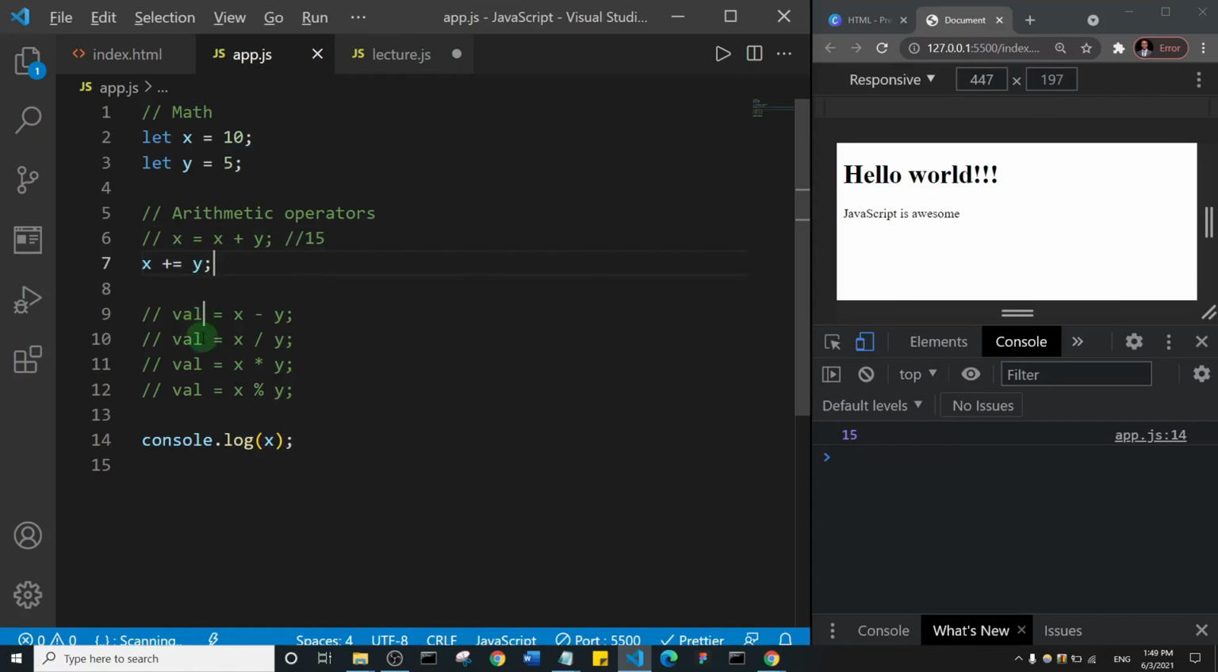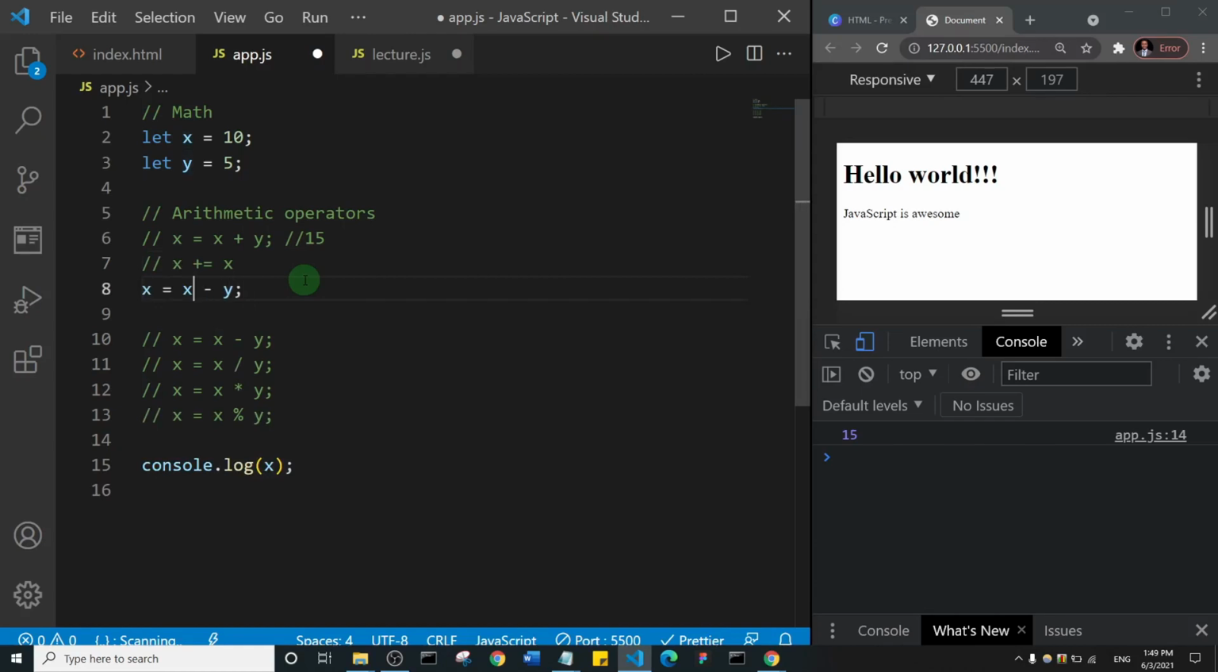So let me just make all of this x, and let's see a few examples. If I want to do the minus, I'll copy this, comment this out and paste this in. So I'll say x is equal to x minus y. Of course, you know that the answer will be 5, because 10 minus 5 is 5. But we can use the shorthand notation and say x minus equals y, and save, and we're still going to get the same answer. So it works for the division sign, the multiplication sign, the modulus sign, and you can even use it for various stuff in your calculation.